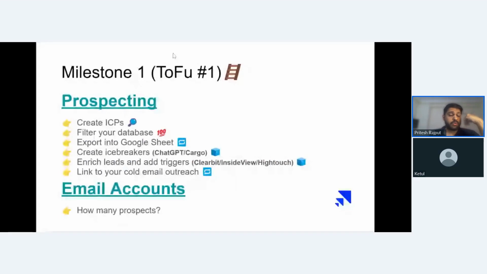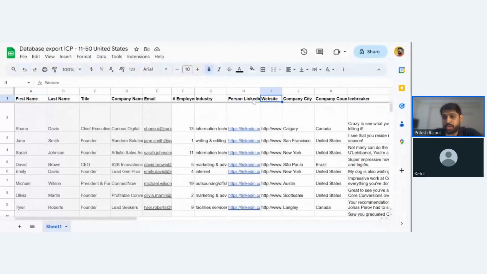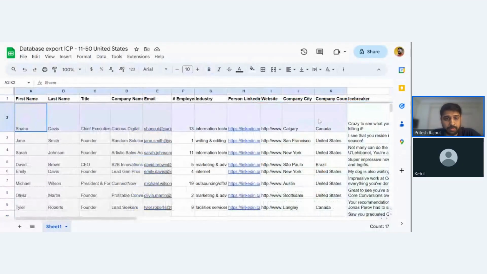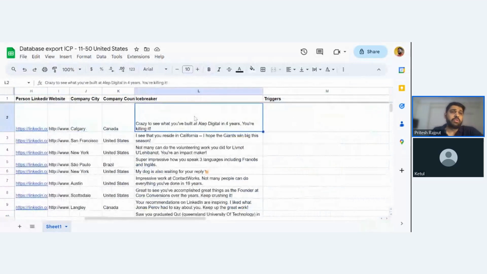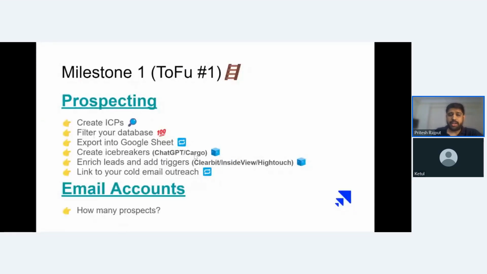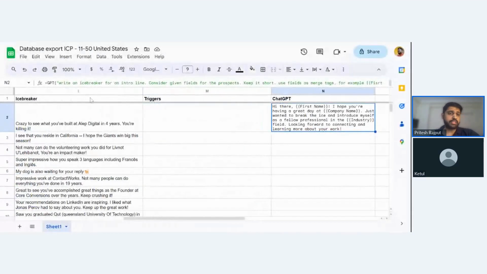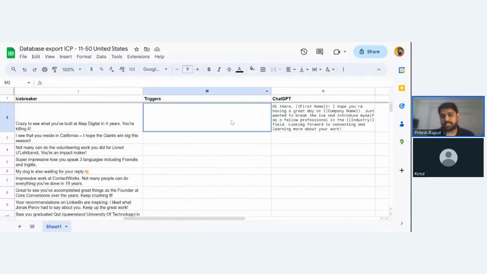So what's next? After you have exported your data into the Google Sheet, the fourth point is to create icebreakers. Now, how can you create icebreakers in this sheet? Well, you can just input another column here and use this information for every prospect, and you can use many tools like ChatGPT. You can even use Cargo.ai to make icebreakers. What I have done here is use ChatGPT's API. You can see I have just inputted a command for ChatGPT and written my prompt, and it creates an icebreaker for me.